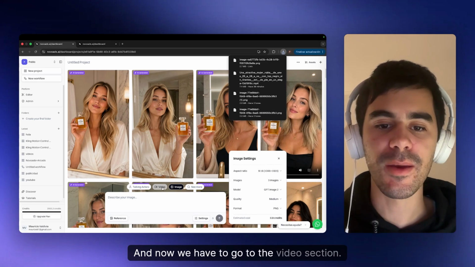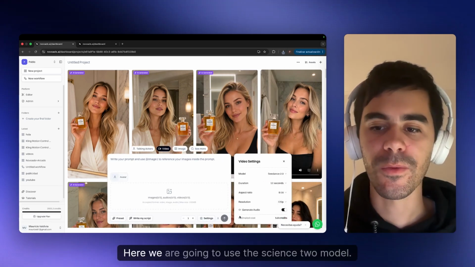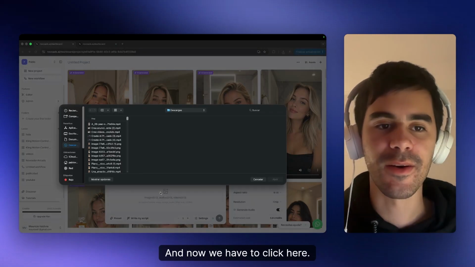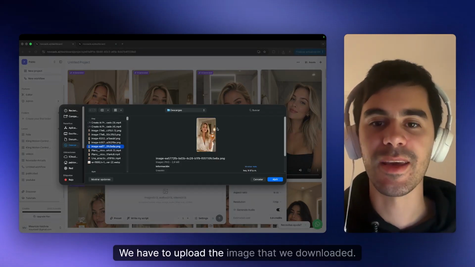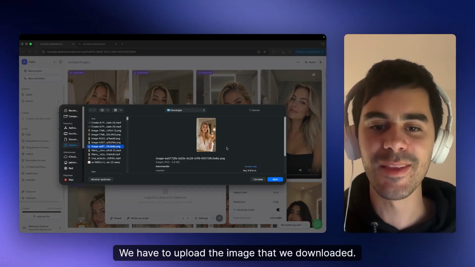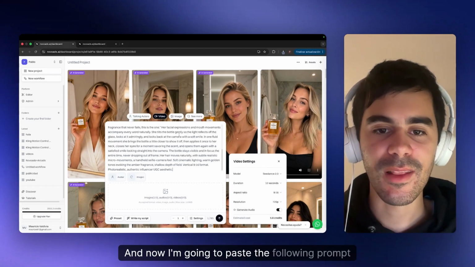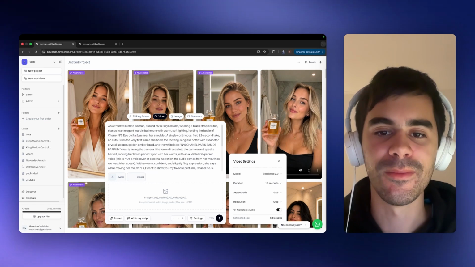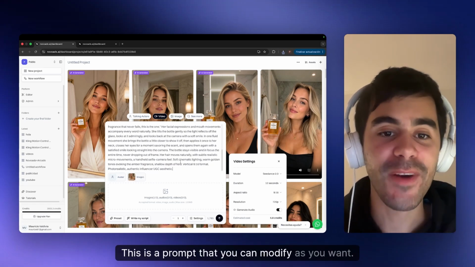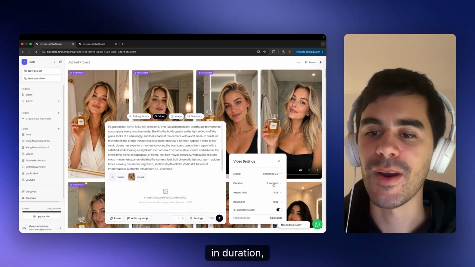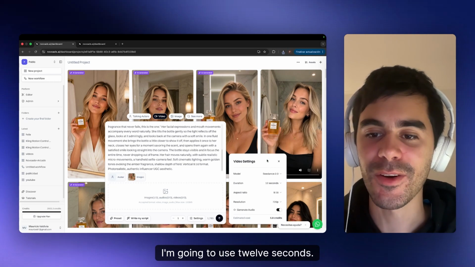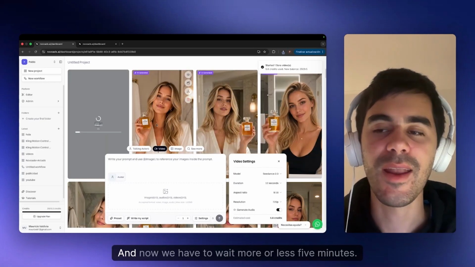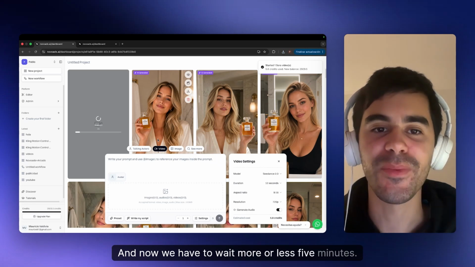Now we have to go to the video section. Here we're going to use the Seedance 2 model, and now we have to click here. We have to upload the image that we downloaded, and now I'm going to paste the following prompt that is going to be in the comment section as well. This is a prompt that you can modify as you want. So now in duration, I'm going to use 12 seconds. And finally, we have to click here. Now click on generate. And now we have to wait more or less 5 minutes.